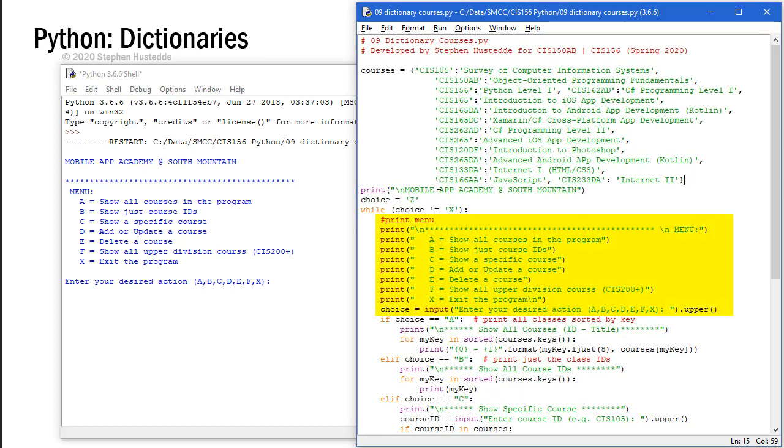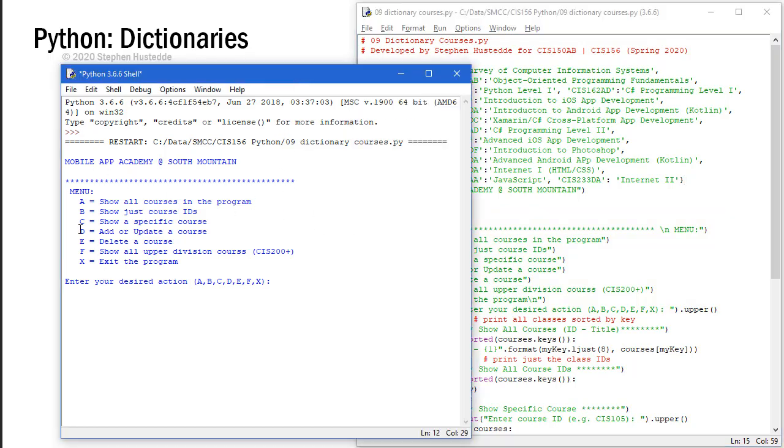And then print a menu for the user to choose the action they want to perform. And so I have my program running over here. Here's my menu. We're going to have them enter a letter, A, B, C, D, E, F, or X. And you can see what the different ones do. We're going to go through each one of these one at a time. And the X is the sentinel value to exit the program.